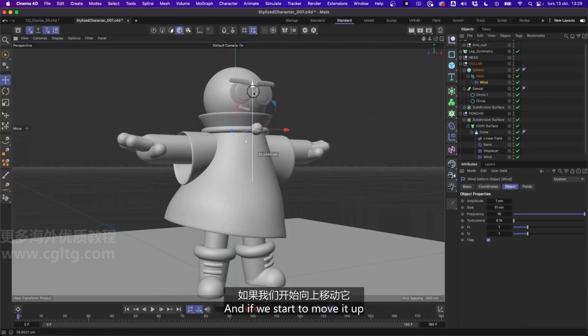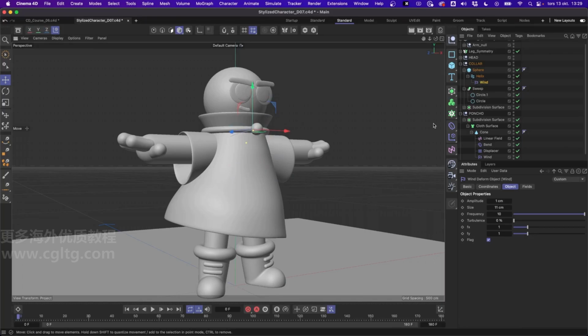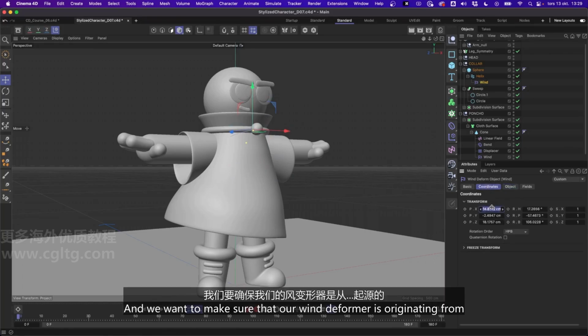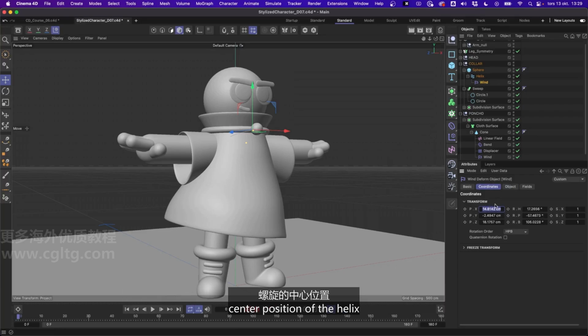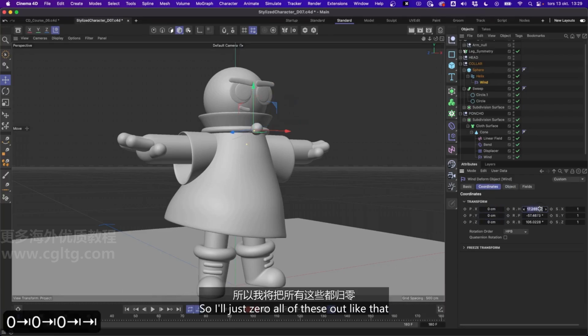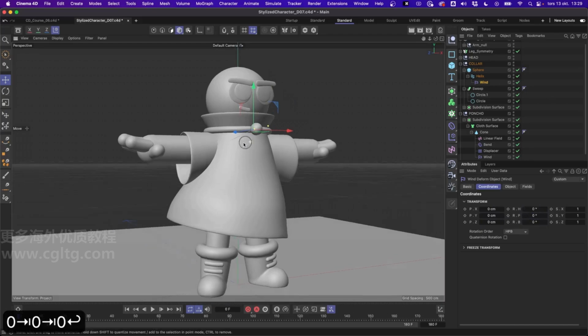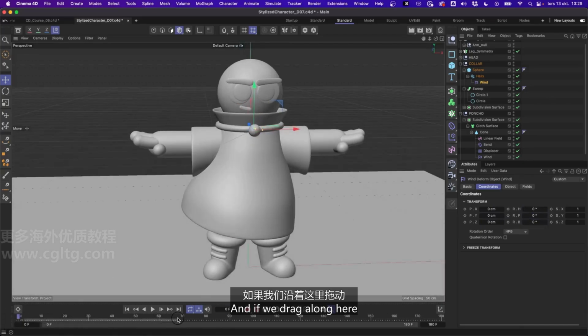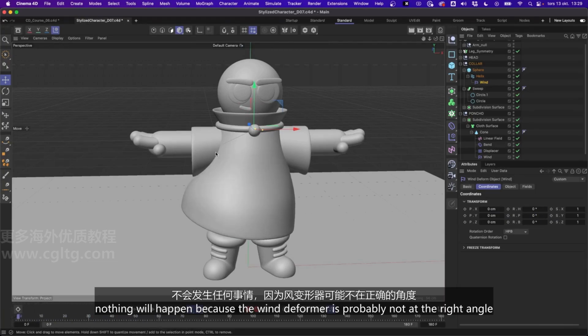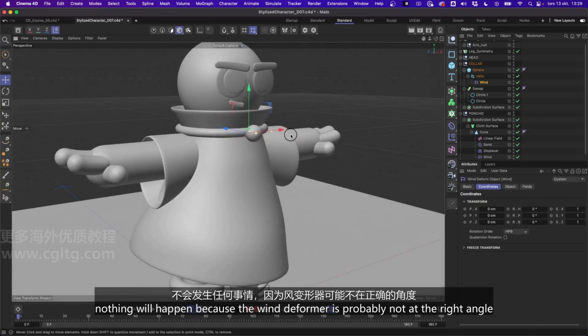And if we start to move it up, we can see what it's doing. And we want to make sure that our wind deformer is originating from the center position of the helix. So I'll just zero all of these out like that. And if we drag along here, nothing will happen because the wind deformer is probably not at the right angle.